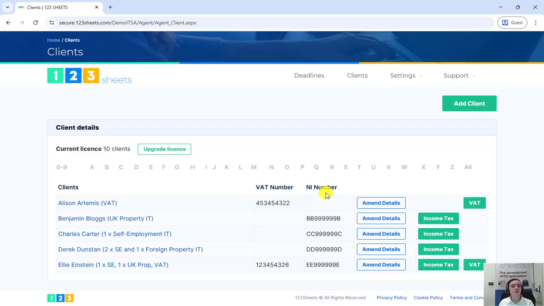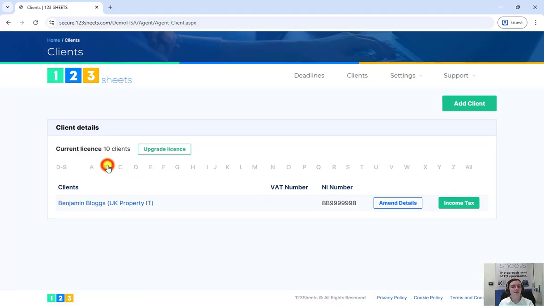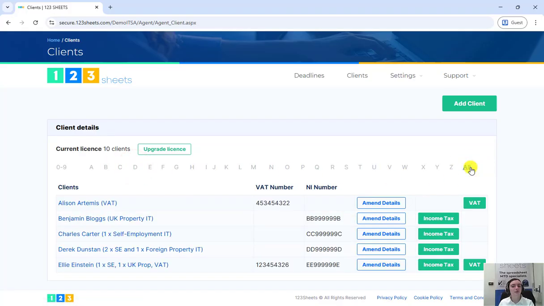You can filter through your client list by clicking a letter, and only those whose first name begins with that letter will appear. Where you have more than 25 clients, a search box will appear, allowing you to simply type in names to find a client.